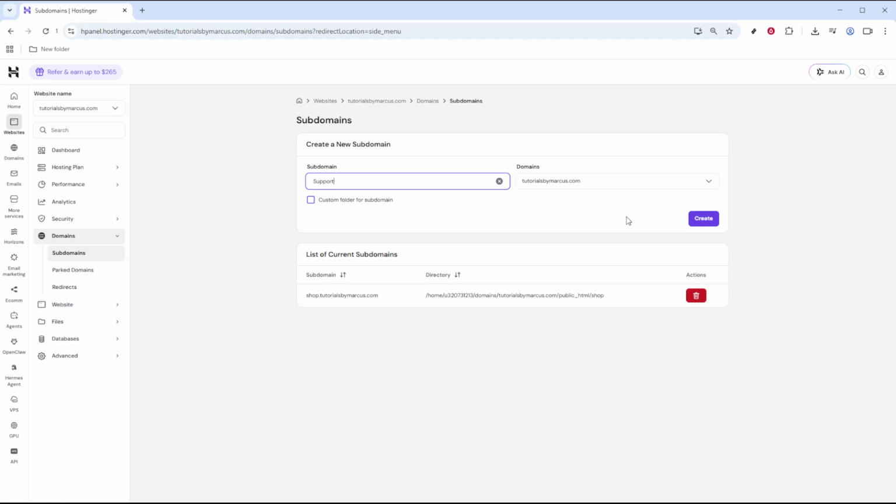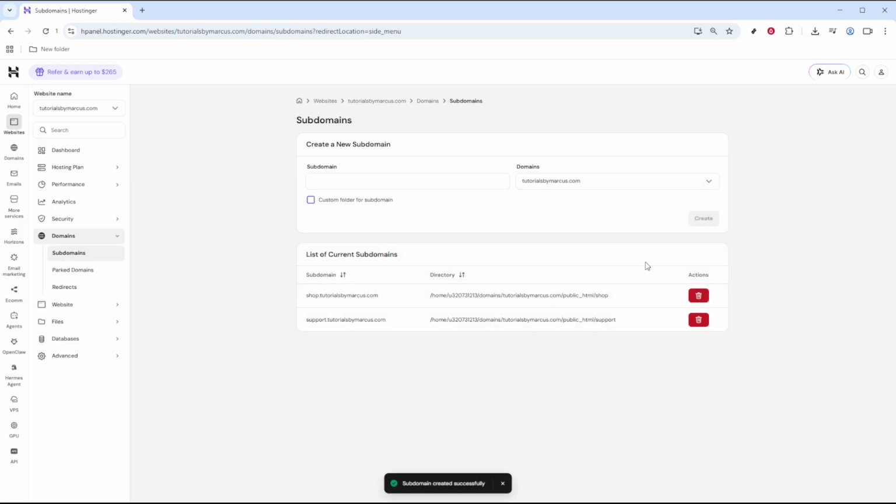Hostinger will then generate the subdomain for you. After that, it may take a little time to fully become active depending on your setup, so don't worry if it doesn't appear instantly. And that's everything. You're all set.